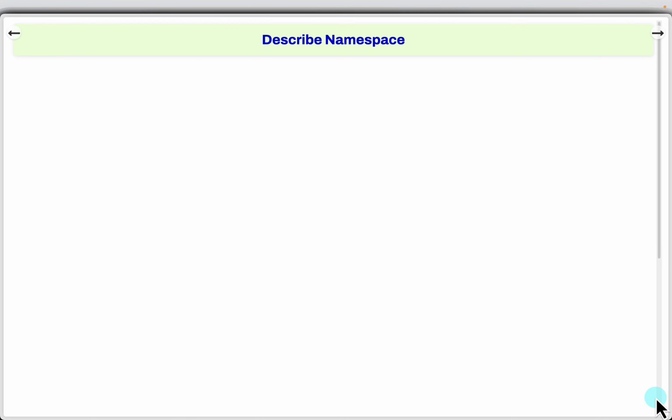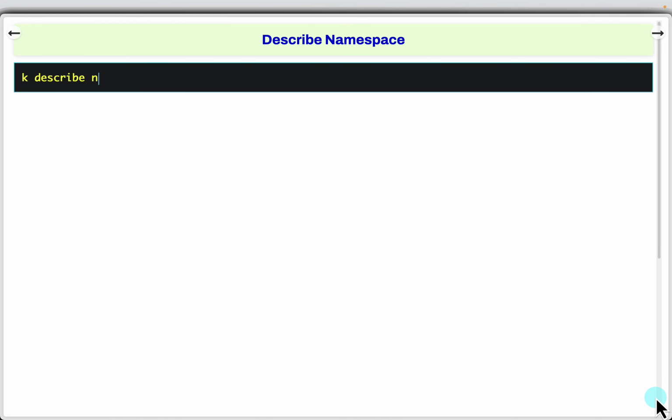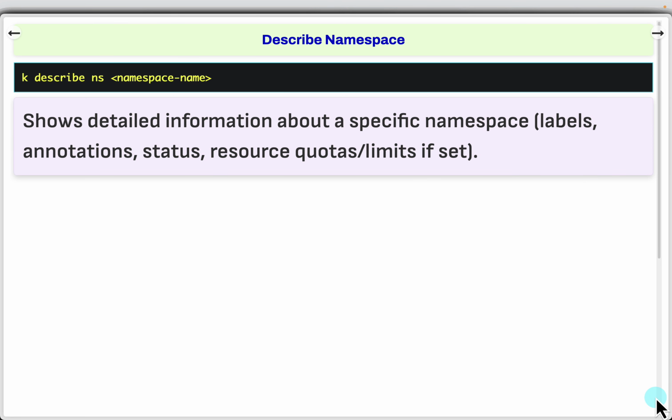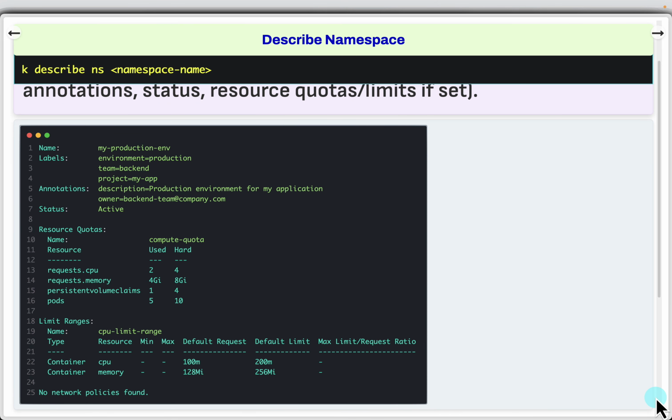Next, how to describe a namespace: k describe ns followed by the namespace name. This shows detailed information about a specific namespace, like labels, annotations, status, resource quota, and limits if anything is set. The output will look something like this. So you have a name, labels, annotations, status, any resource quotas, any limit ranges, and any network policies.